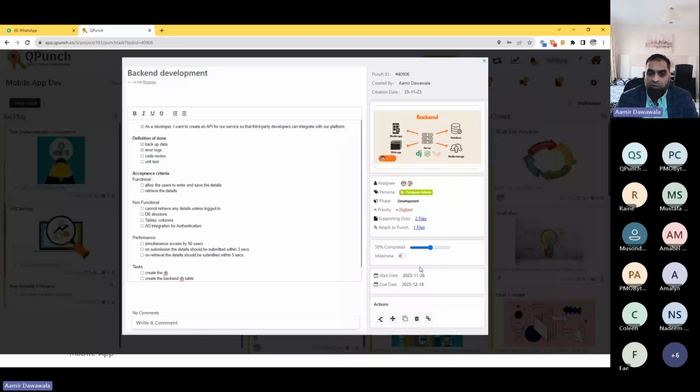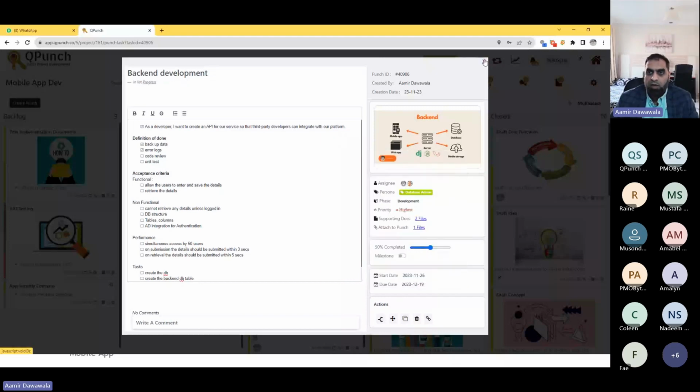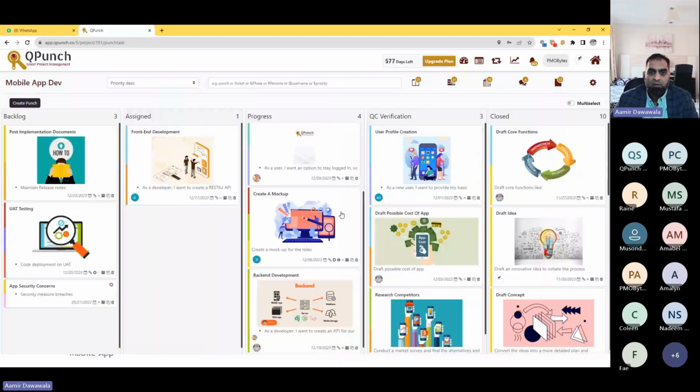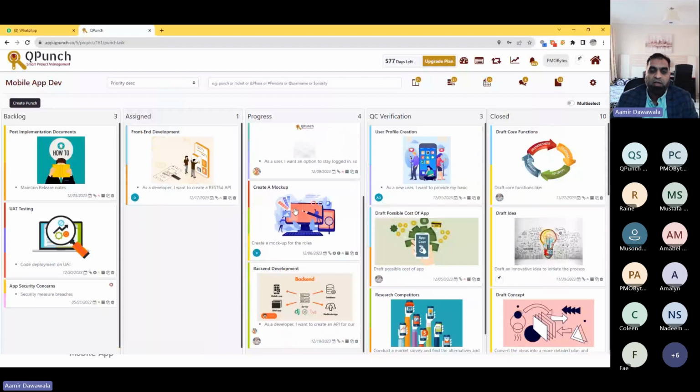Obviously, there is time boxing. So you have a start and an end date when the activity is supposed to be over. And that is the whole idea of this particular thing. We call it a punch. It could be called an activity, a task. Different names can be given. The whole idea is as you keep completing each of these activities or punches, your project is going towards completion. That is the whole idea.